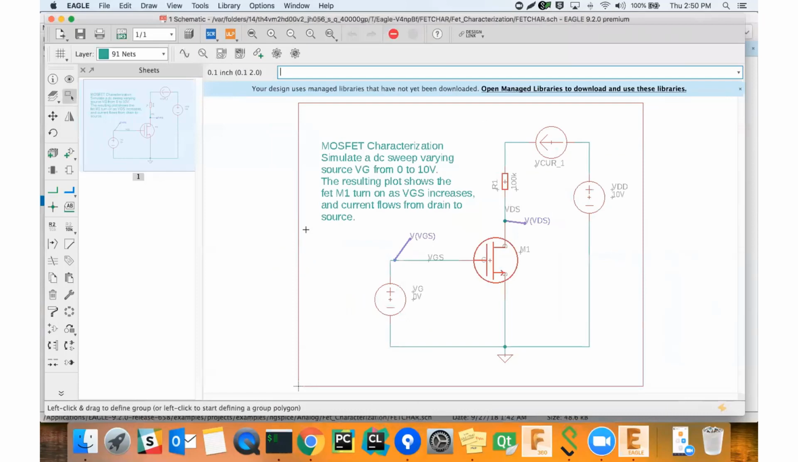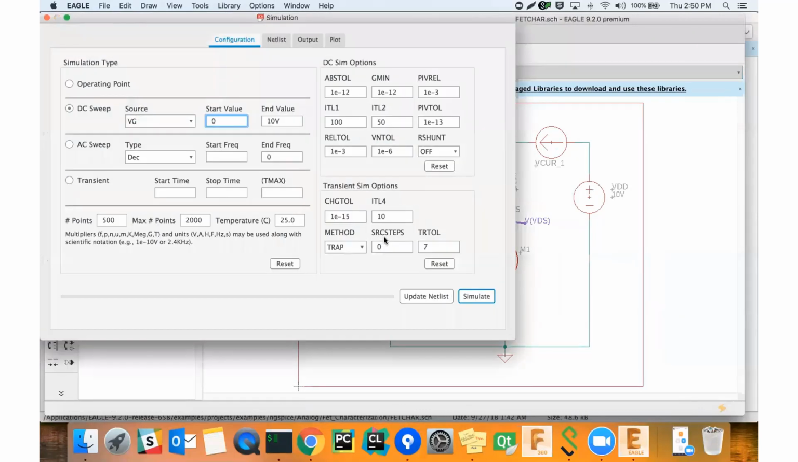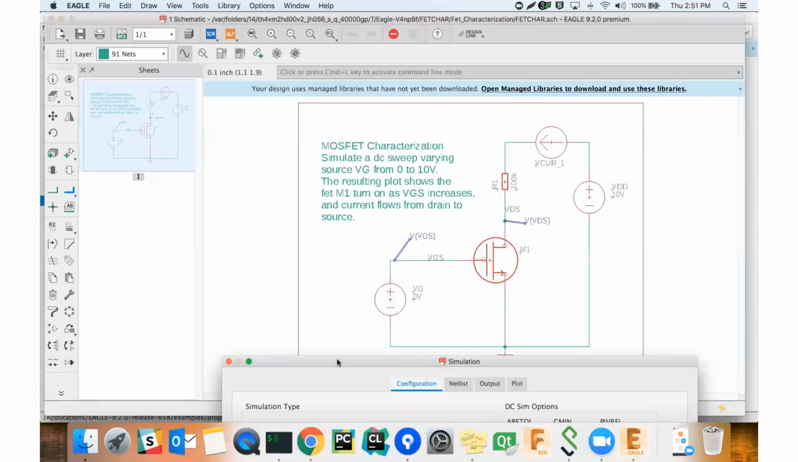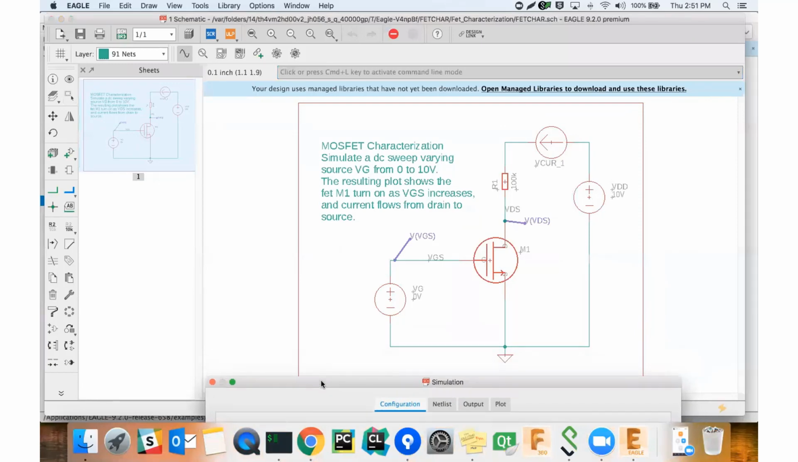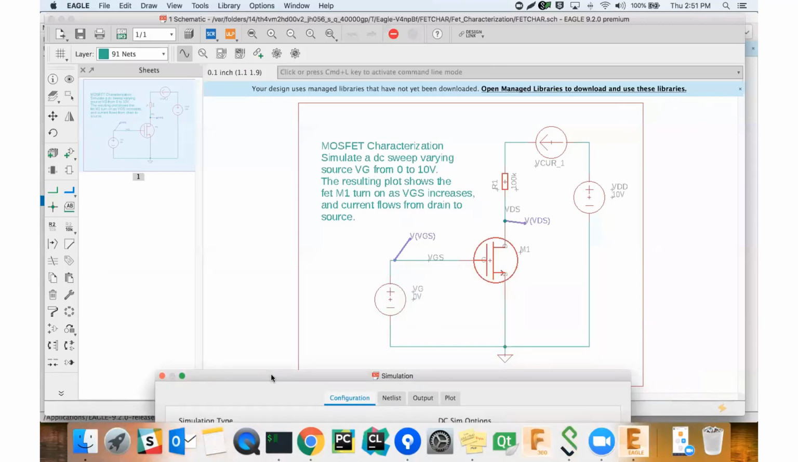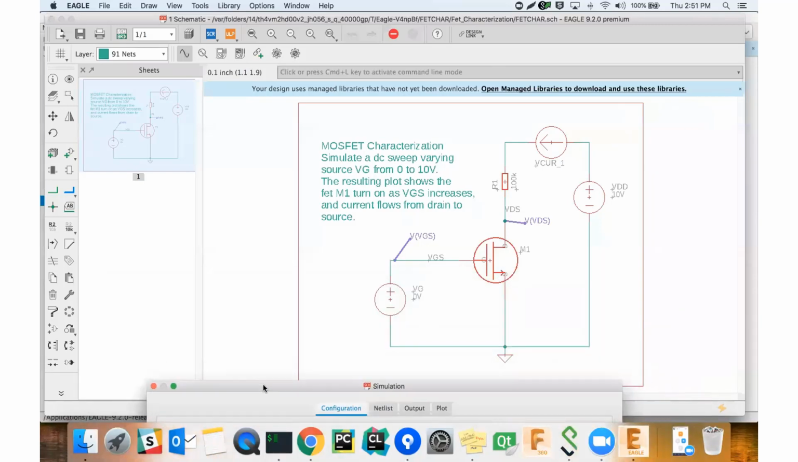This FET characterization, this is a MOSFET device, field effect transistor. I believe this is set up for a DC simulation. So one of the things that students do when learning circuits and also circuit simulation is to simulate this circuit. This is a common example in electrical engineering curriculum, and so that's why it's here. It may be familiar to many of you.